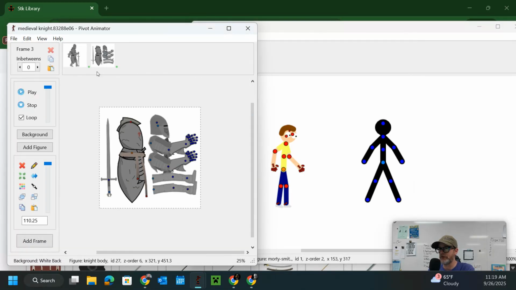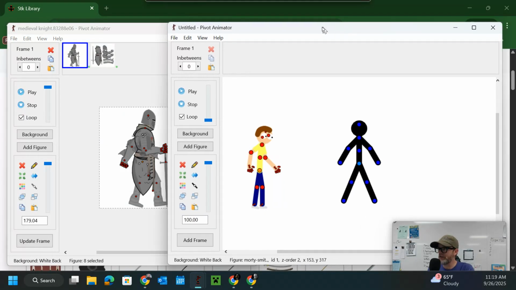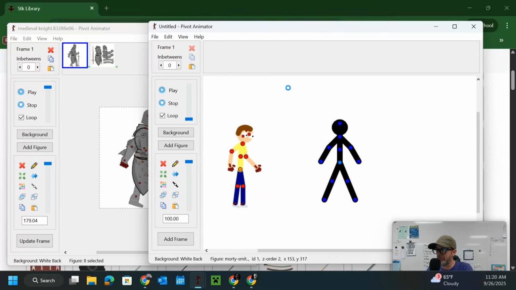Now if you zoom out, there's the knight, there's the completed knight. I'm going to highlight, Control C. So you have to click and drag to highlight, press Control C, then go to the pivot you want to add it to and press Control V.